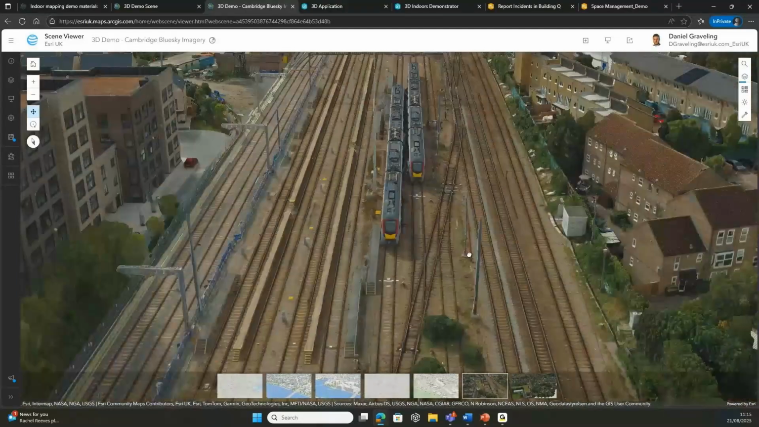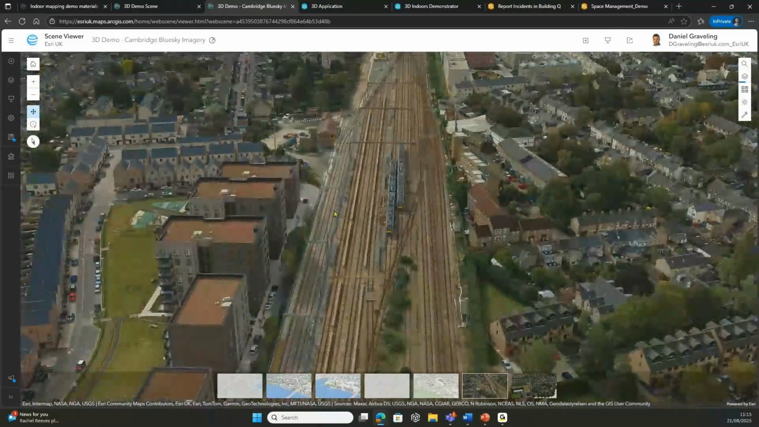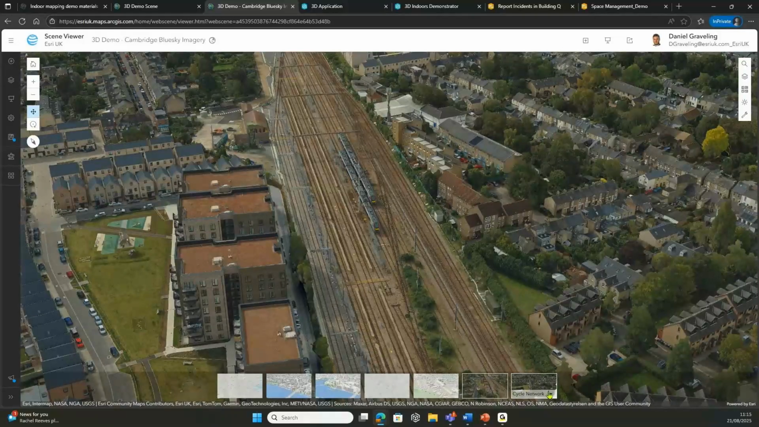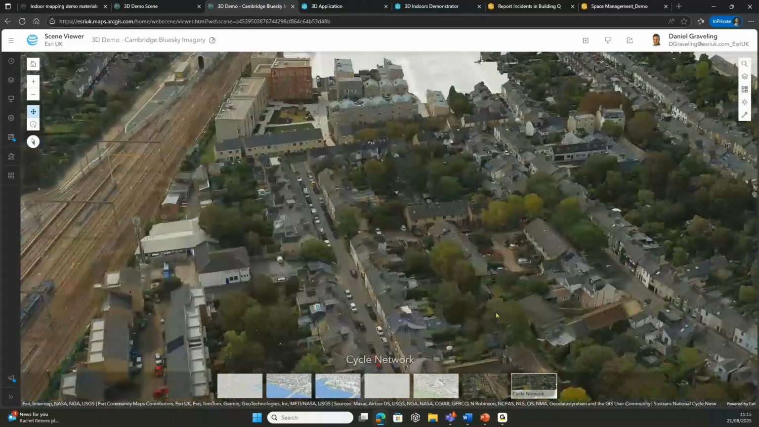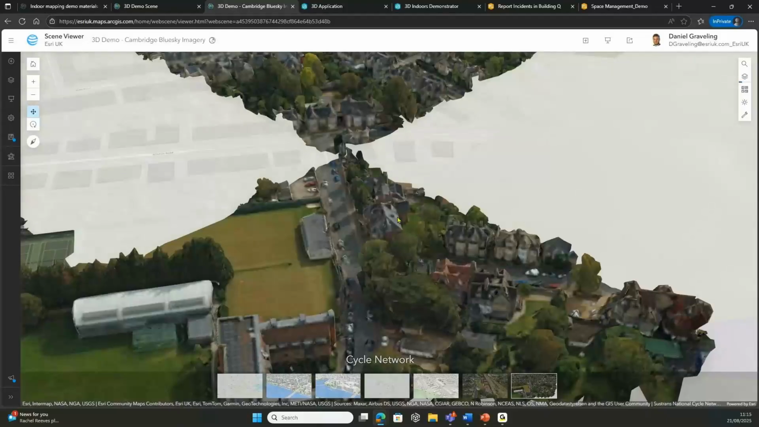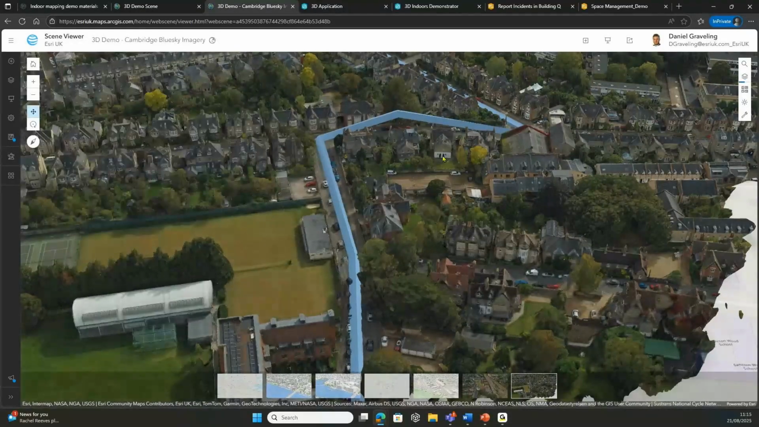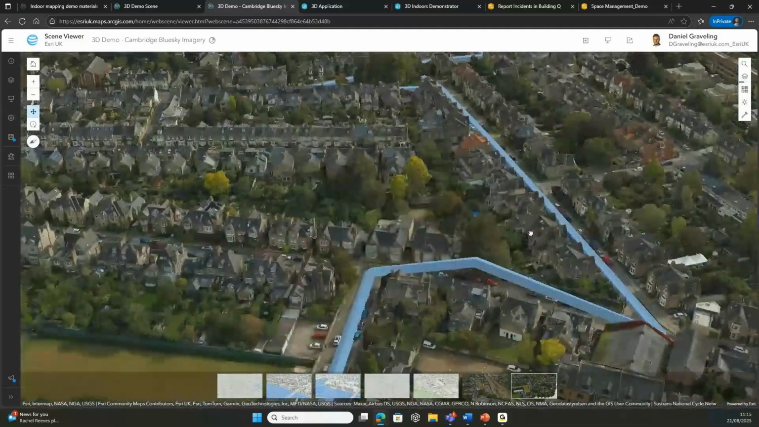Now, just because we've added a 3D ortho mesh to our scene doesn't mean we can't add anything else to it. So if I click on my next slide here, you can see that I've added a cycle network layer from Sustrans from the Living Atlas. And I've extruded this symbology as well, so it stands out a bit in our scene. And we can follow that cycle network across Cambridge, like so.